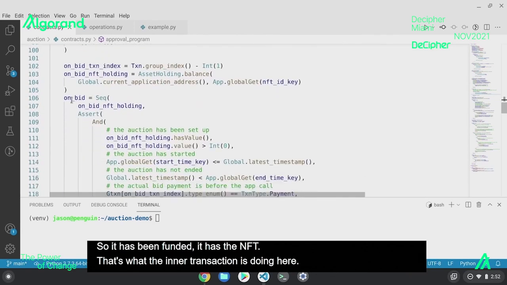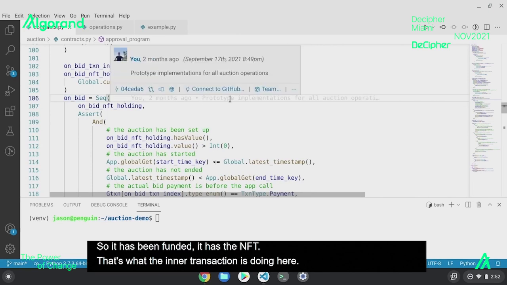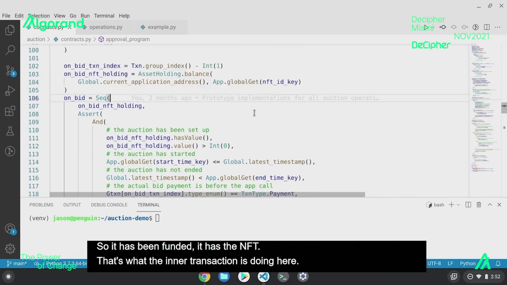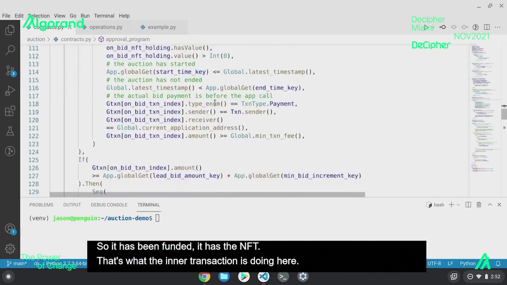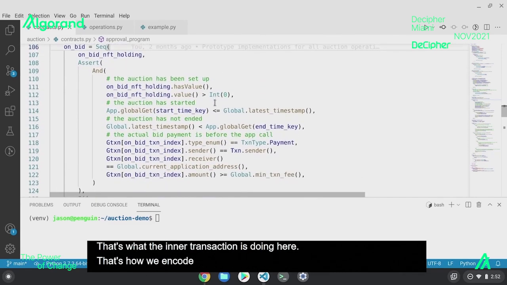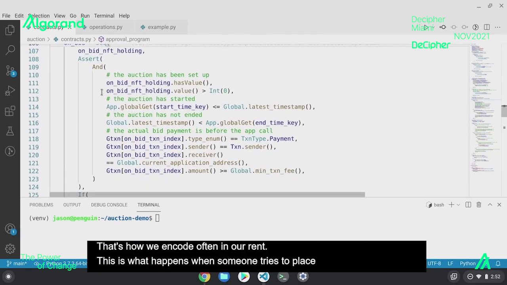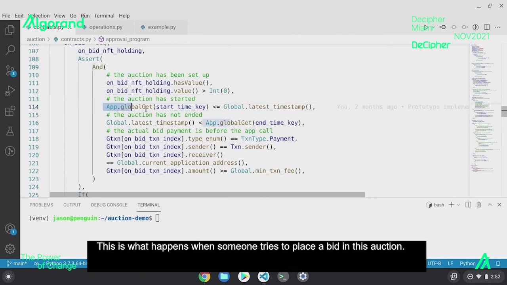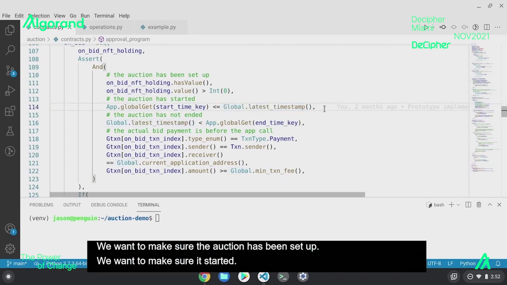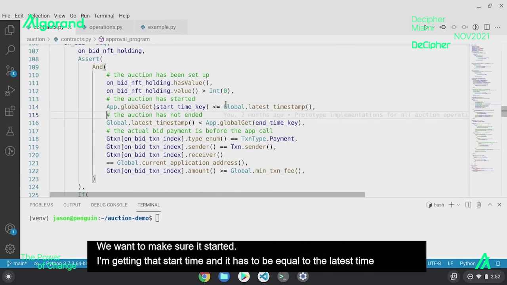All right. And so on bid, this is what happens when someone tries to place a bid in this auction. Let's see. So first we have a big assert statement with a lot of conditions here. We want to make sure the auction has been set up, and this is how we check that. We want to make sure it's been started. So I'm getting the start time from global state. I'm making sure it's less than or equal to the latest timestamp from the previous block. And I also want to make sure the auction hasn't ended yet. So a similar thing with the end time.